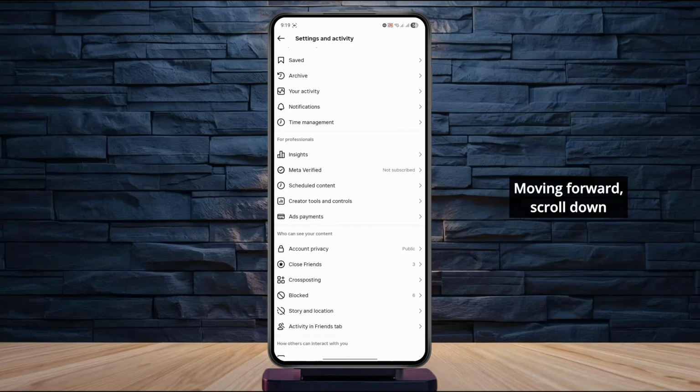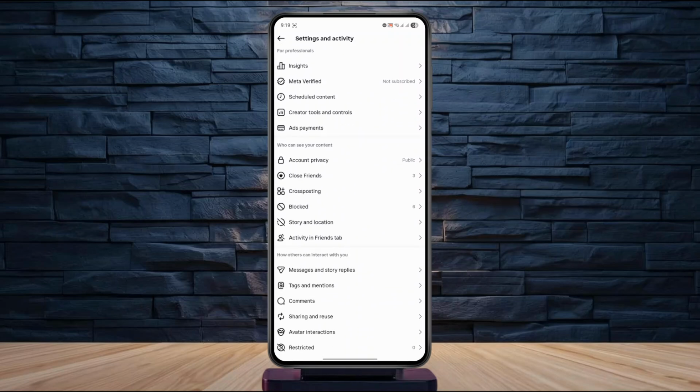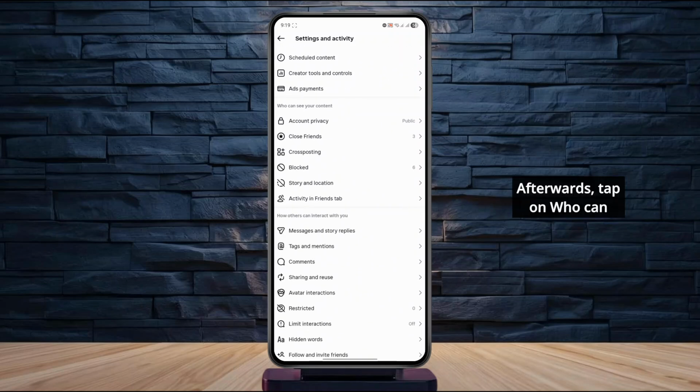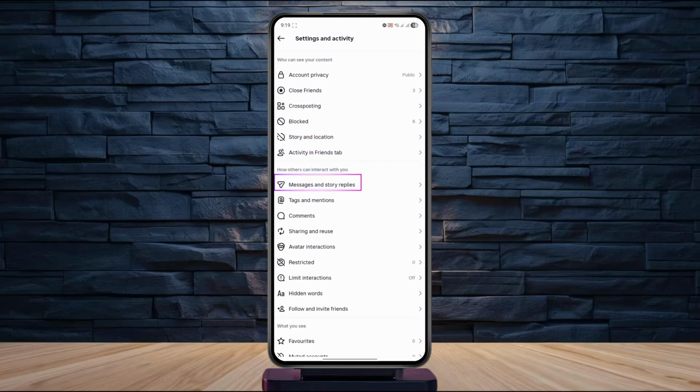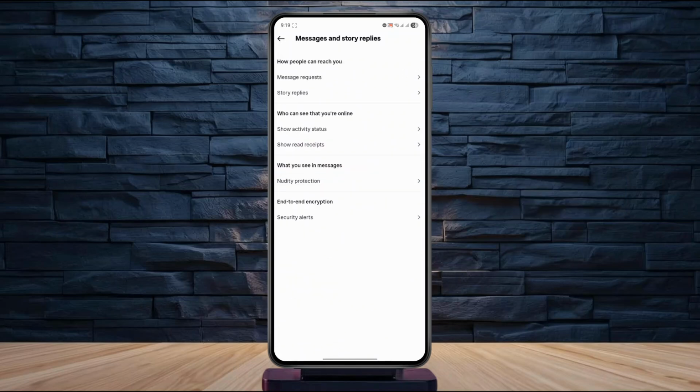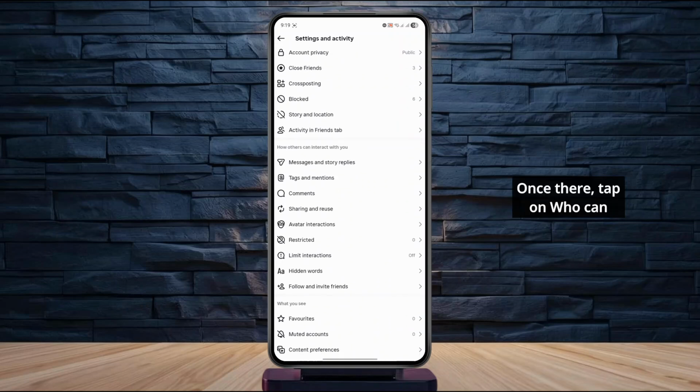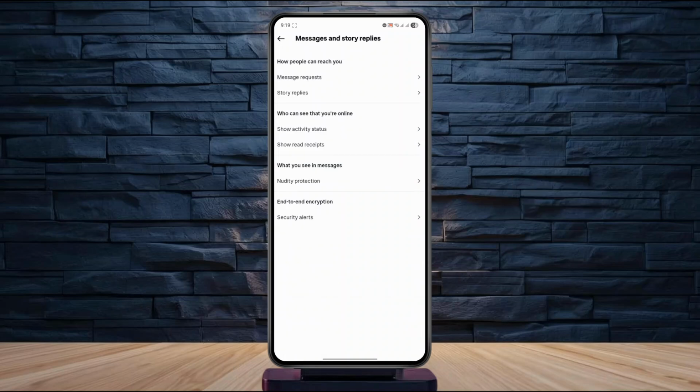Moving forward, scroll down and tap on Account Center. Afterwards, tap on Who Can See What You Share to access visibility settings. In addition to that, scroll down and look for Profile and Tagging options. Once there, tap on Who Can See Your Profile or similar account visibility settings.